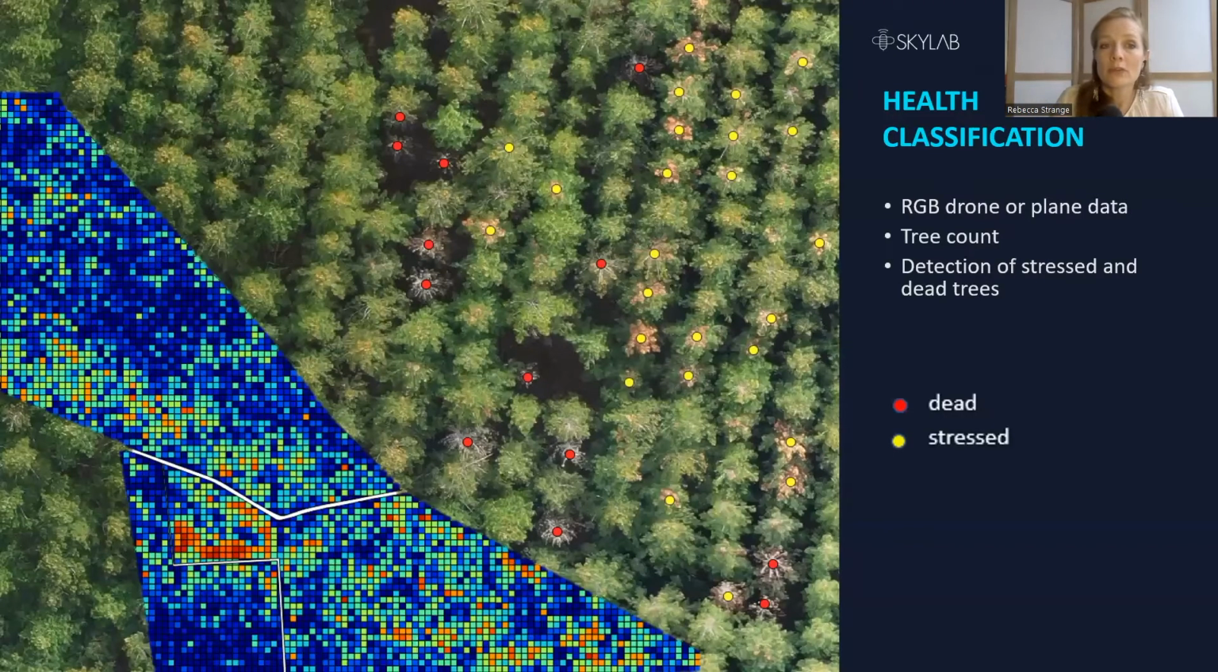And while we're counting trees, we can also look at the state of health of each individual tree. And that's done just using normal RGB color imagery. So here the red spots show completely dead trees, while the yellow spots indicate stressed or dying trees that have these discolored crown tips. And of course, in many cases, you just can't see that from the ground. And the density map there shows the health variation across the whole stand and highlights all the problem areas.